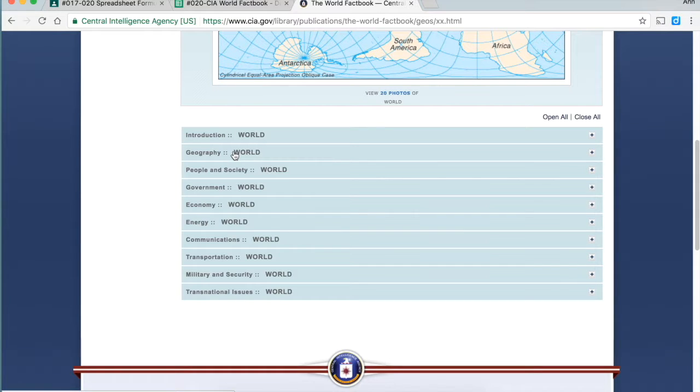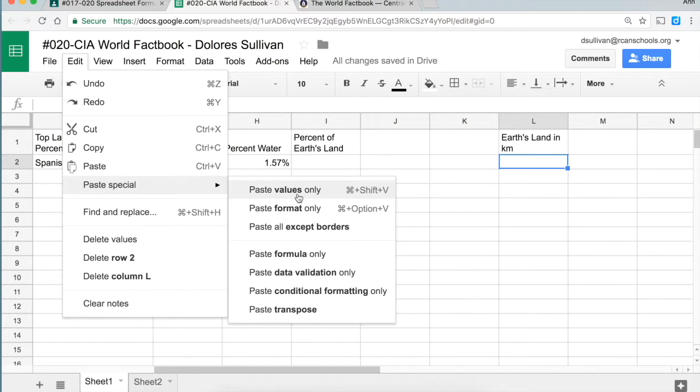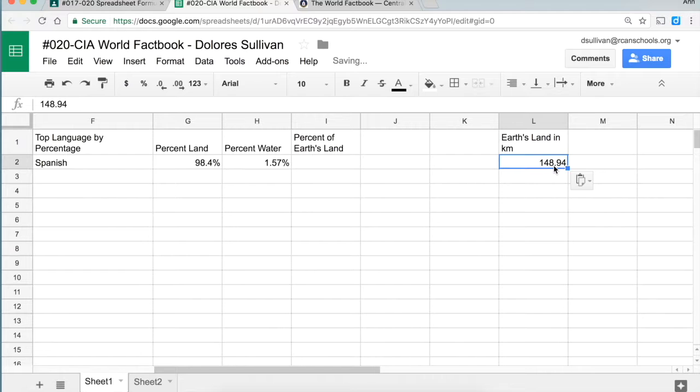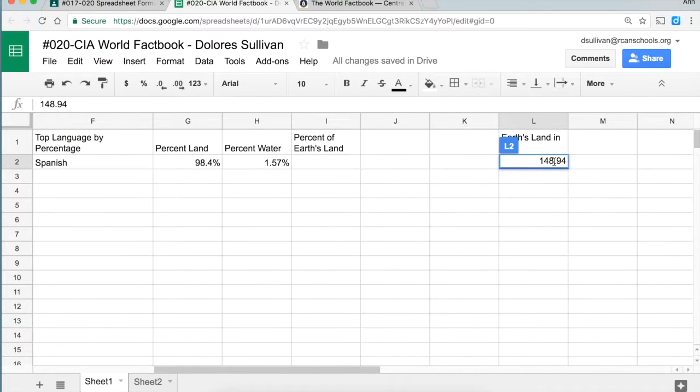So our world's geography shows that we have 510.072 million square miles. So we're going to need to write that. Oh, and we're actually working on land, right? Percentage of the Earth's land. So it is 148.94 million. We don't want to use the number 148.94 because these numbers are in millions of square kilometers. So 148,940,000 square kilometers for our Earth.